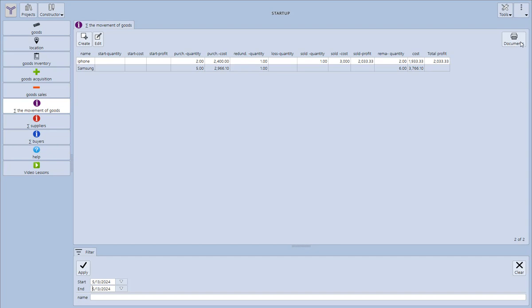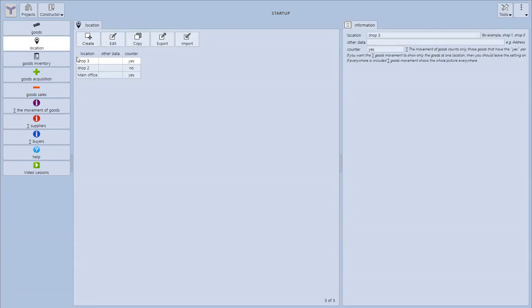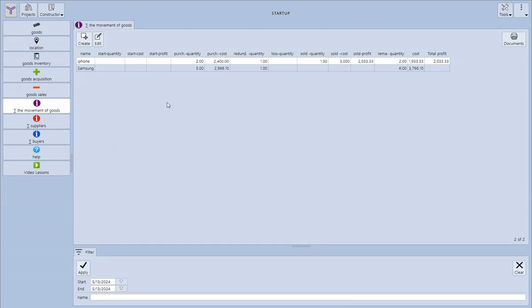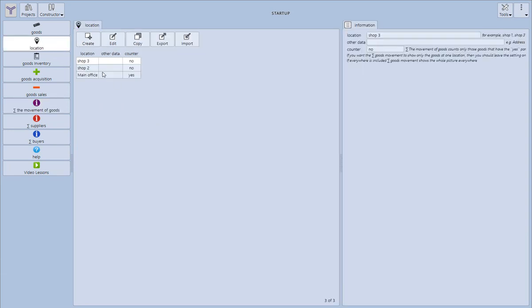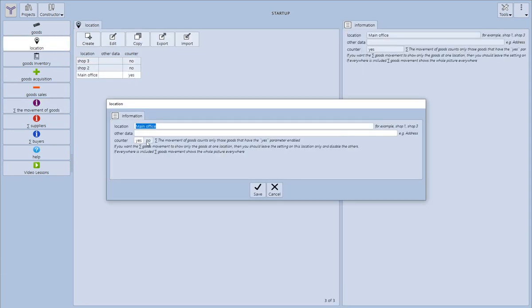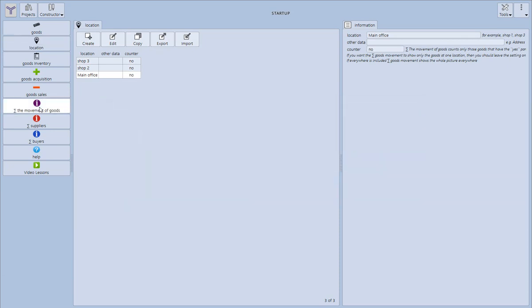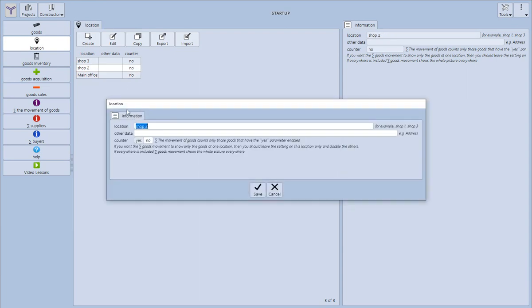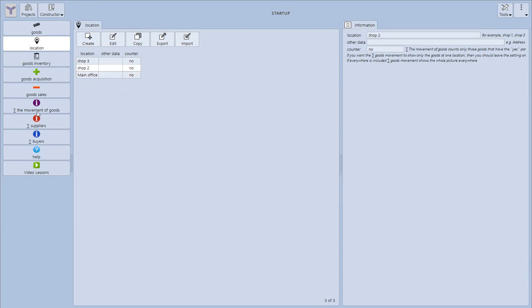The goods movement report is linked to the location button and shows only those warehouses that are included in the counter. If you only want to see information about one warehouse, first open the location menu, turn off all warehouses, and turn on only the locations you want to see. With the document button, you can transfer the list to an Excel file.